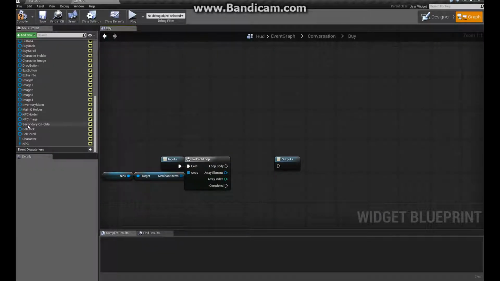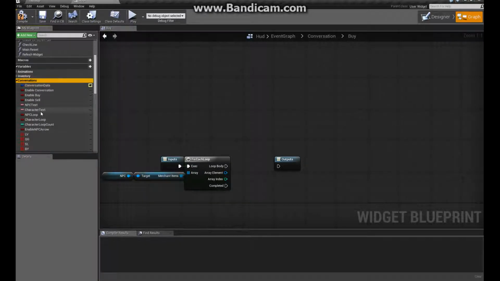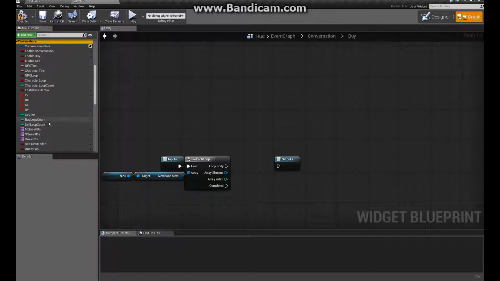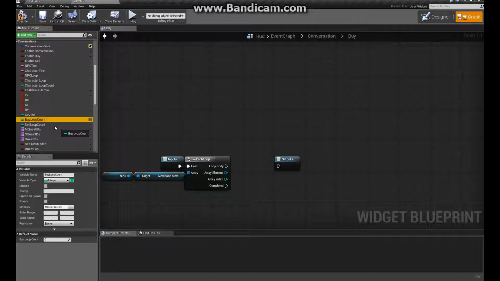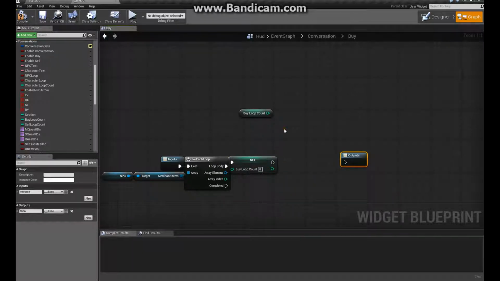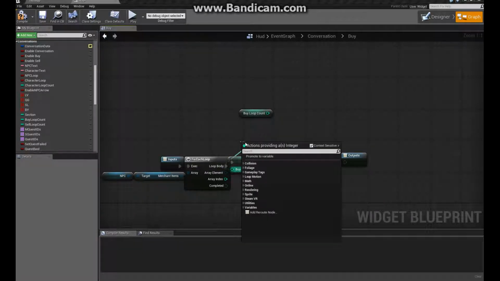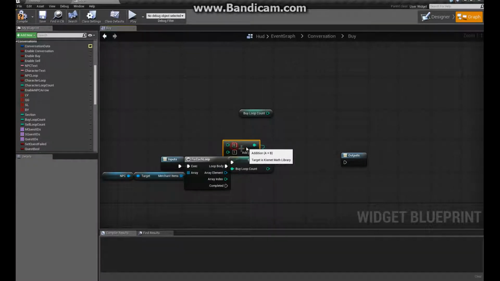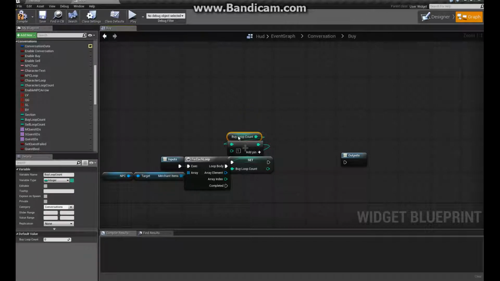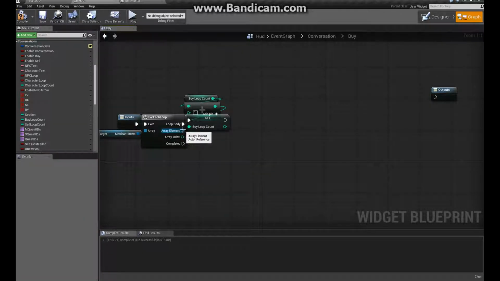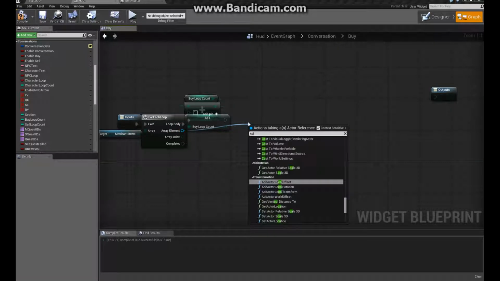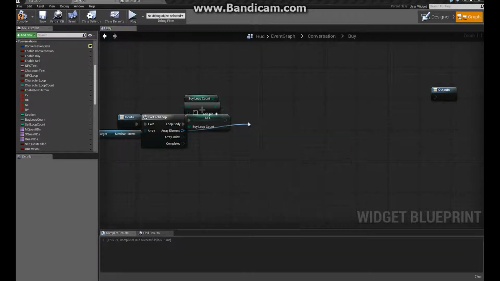Next we'll need one of our variables, the buy loop count. We're going to be getting that and setting it. So connect that to the loop body. And off of this, add one. So we'll add one to the loop and connect the buy loop count to the plus one. Okay, off of the array element, get cast to item master.